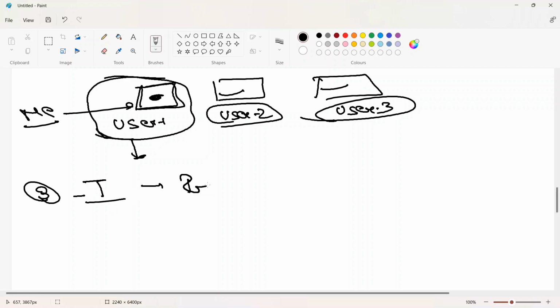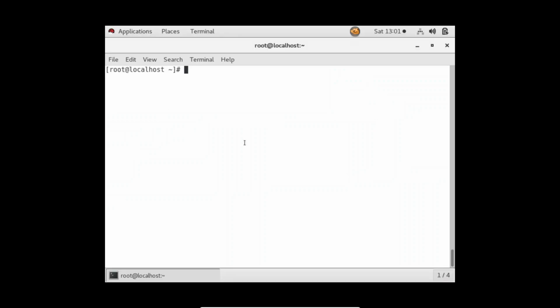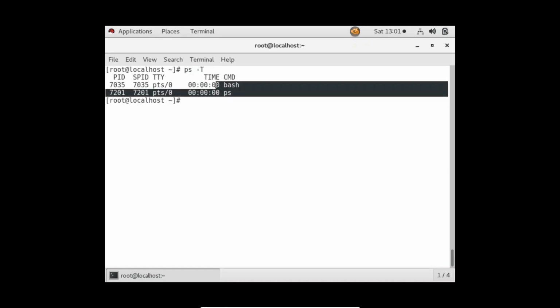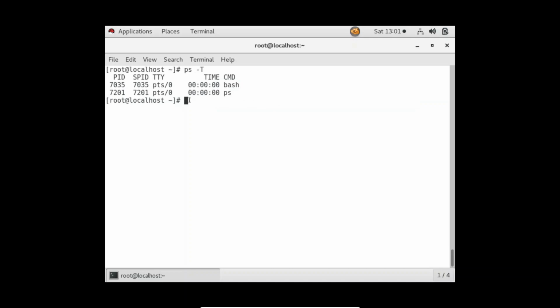It will show processes associated with the current terminal. So let's do this, ps hyphen capital T. Only bash and ps, because bash is giving me this prompt, you can think of it like the command prompt, so you will not get confused. Bash is like from here to here, it's another program that helps us take inputs and give us the output. So I can see only the programs associated with this terminal.